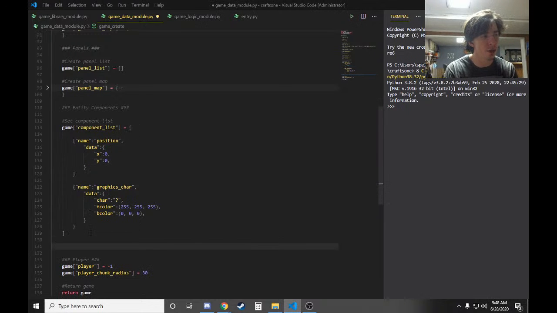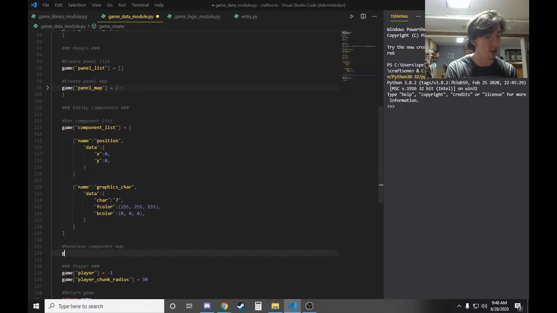This is a list, so it's ordered. So we're literally going to store indices within the entity's component list. That is going to be how we know what components we have. But we need to kind of backtrack this and make a dictionary where the keys are the names and the values are the indices. So we're going to say generate component map. We're going to say game component map equals, and we're going to use some fancy dictionary comprehension.